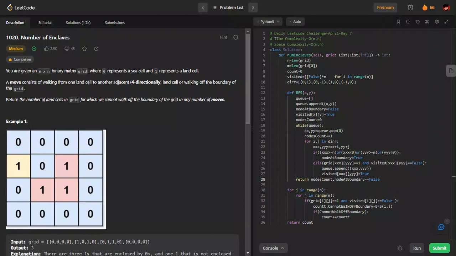Today is day 7 of the April Daily LeetCode Challenge, and including yesterday, for the last 2 days we are having graph problems with us. Today we have a medium level question in front of us, question 1020, Number of Enclaves. Let me quickly give you a brief of what the question is.